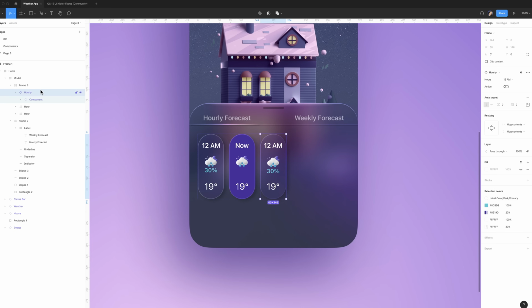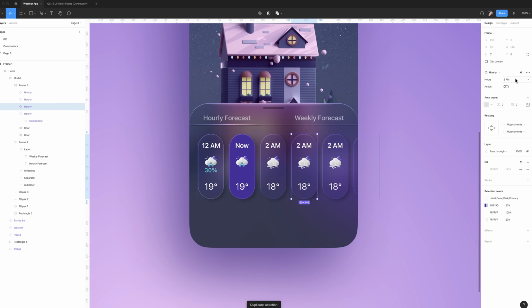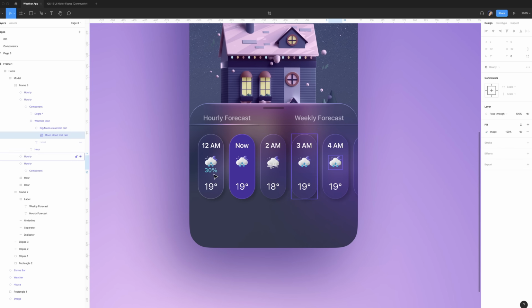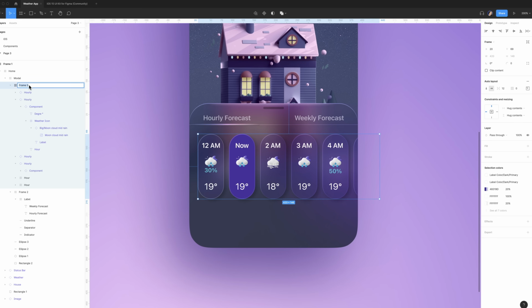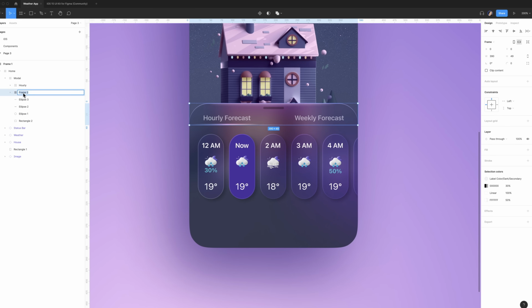So this one that I created is a variant, so I can choose the hours that I want. For now it's 2 p.m. This one I will change to 3 p.m., and this one to 4 p.m., and this one to 5 p.m. So here I can decide that it's raining a lot, like 50%. So this frame, let's name it hourly. This frame, let's name it segmented control.